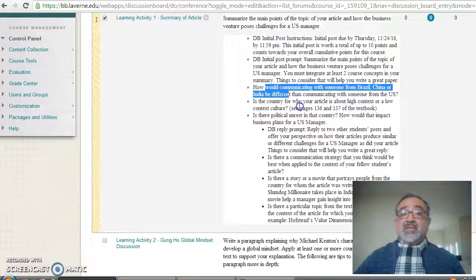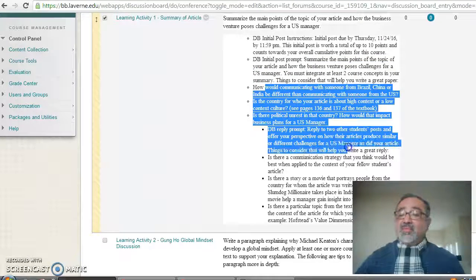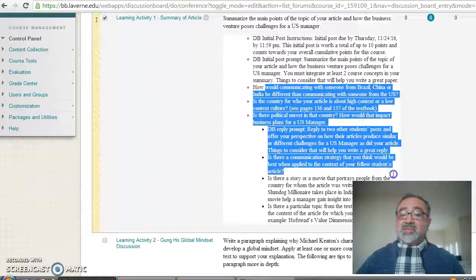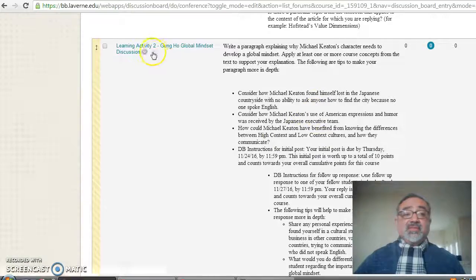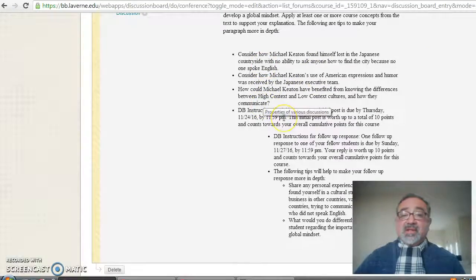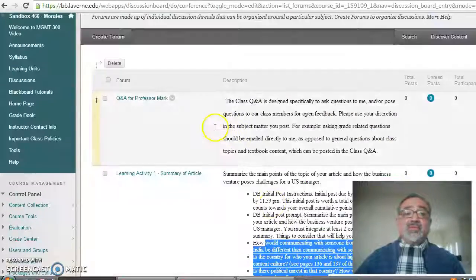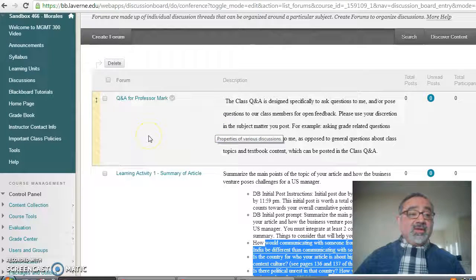Some of the tips on how to provoke their thought processes in order to submit a good, hearty, robust posting. I've done that for both learning activities. So students will know how they can have a great assignment and learn a lot.